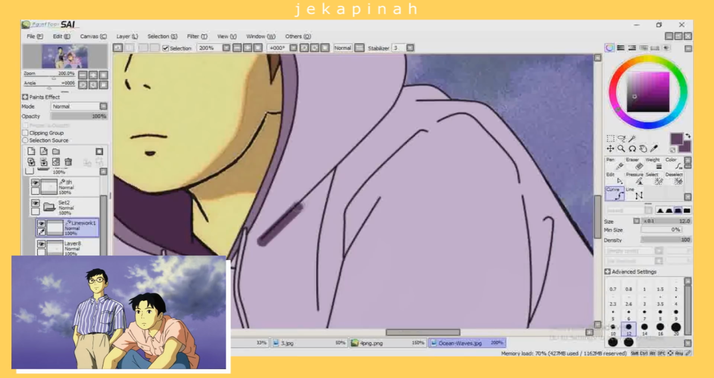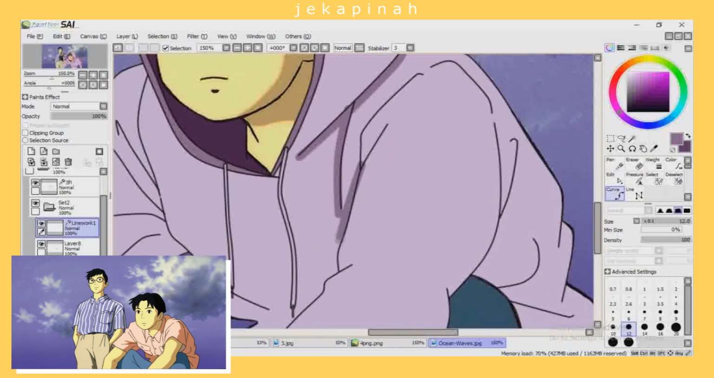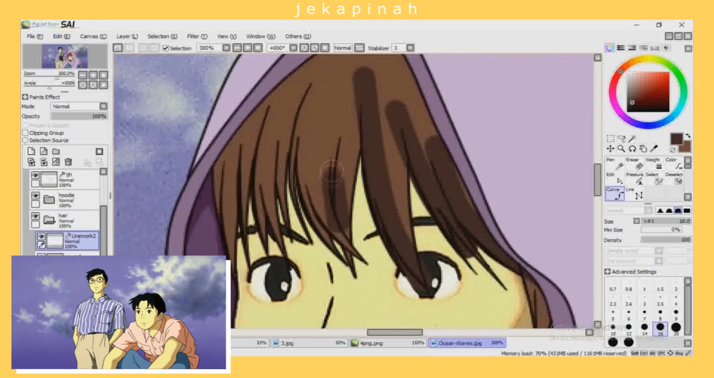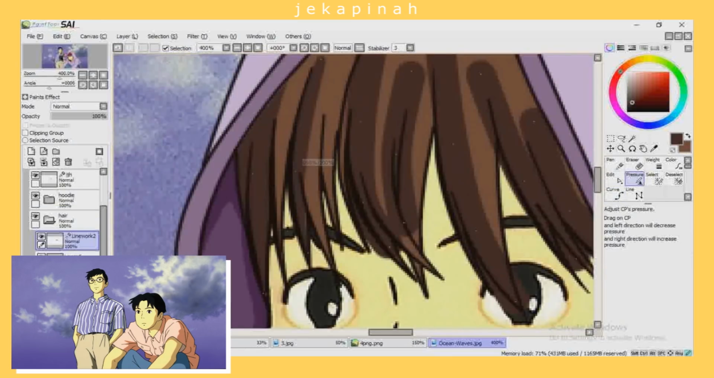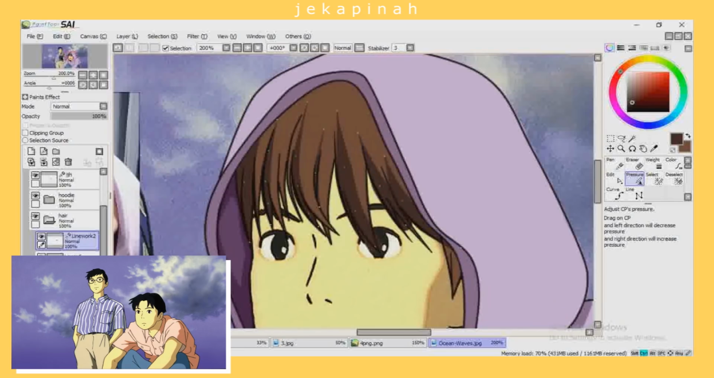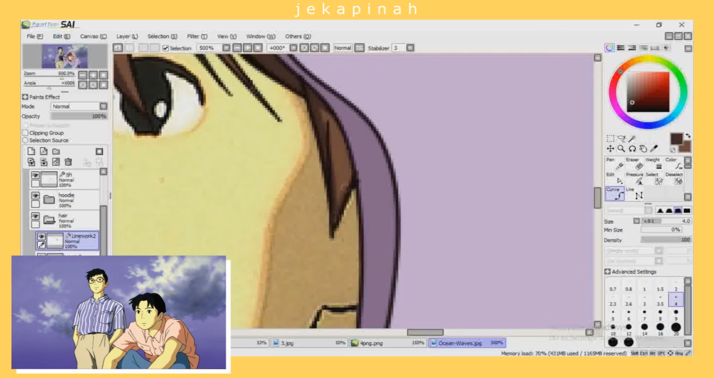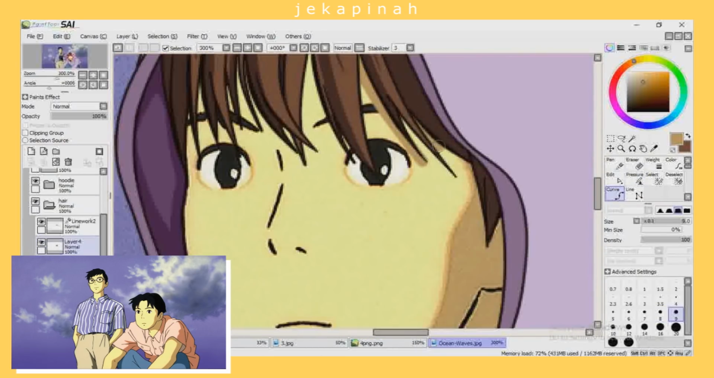And here I'm adding some shades to his hair and to the hoodie itself. I used a few different shades of purple so that there would be a bit more layering in the shading of the hoodie.